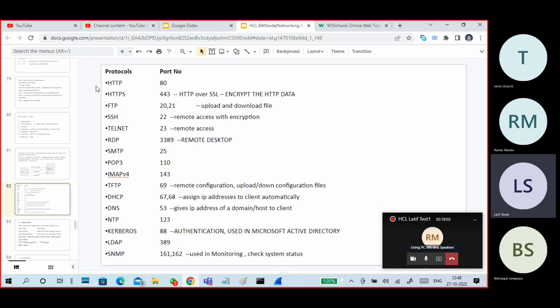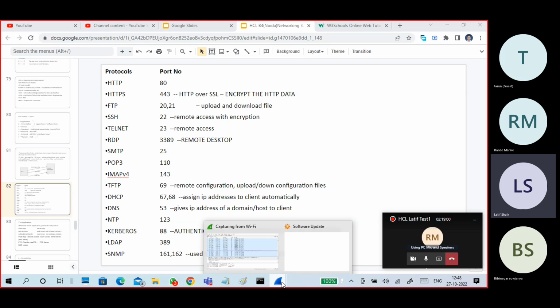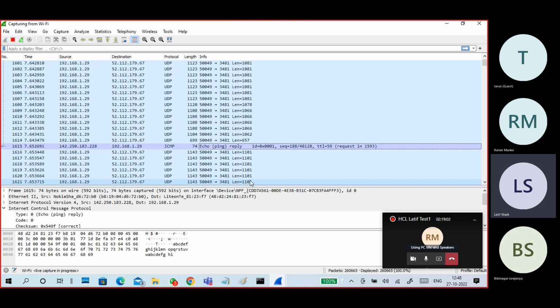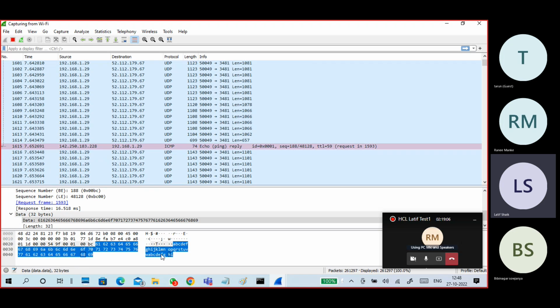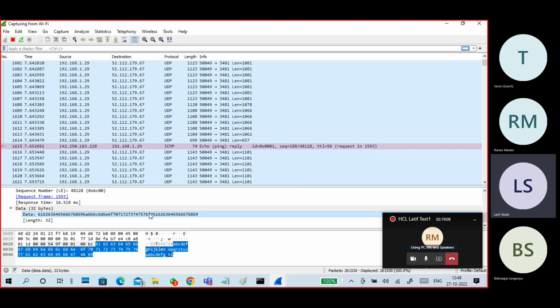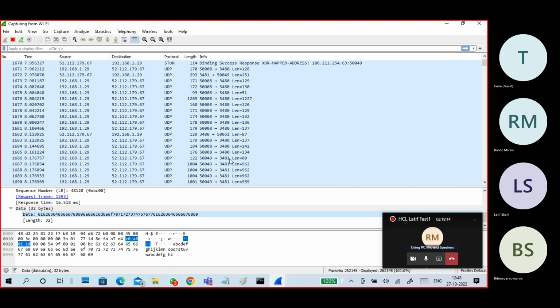The difference between HTTP and HTTPS is that HTTPS is encrypted data. When I'm sending and receiving data, the data is in encrypted format.